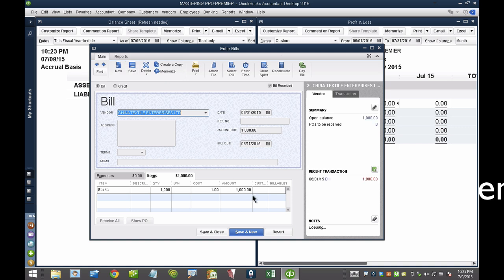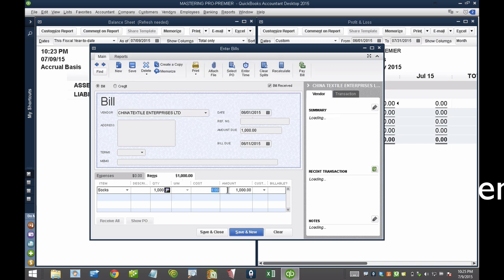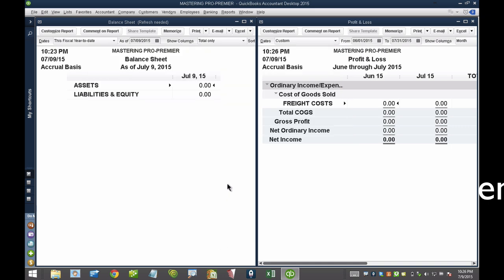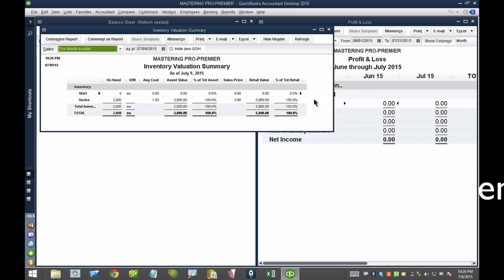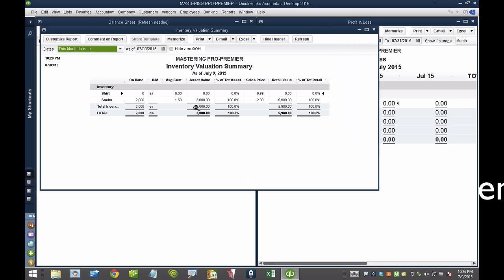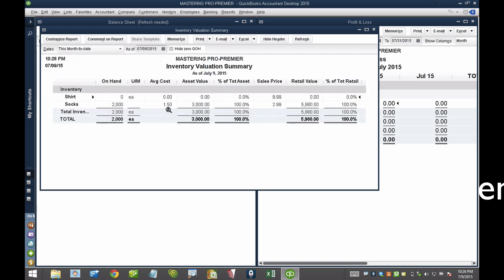I'm going to hit save here, and then duplicate this bill. This one's going to be on July 1st, and it's going to be the same 1,000 units for $2 each, and I hit save and close. Okay, so let's go into my inventory valuation report. I'm going to go to reports, inventory valuation summary. What is my average cost right now? What is my average cost of my socks? Let me make this a little bit bigger here. My average cost is $1.50. Make the font bigger.